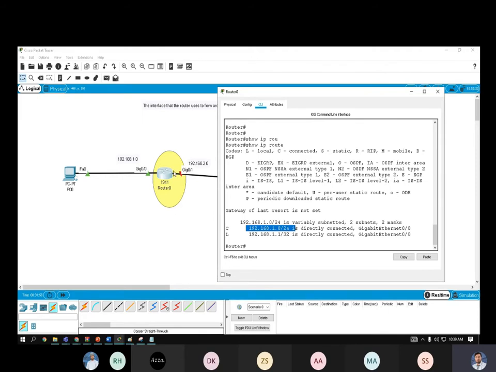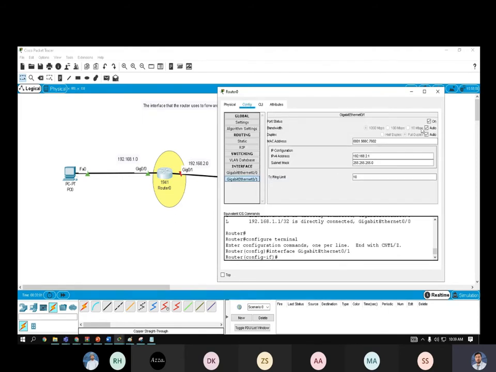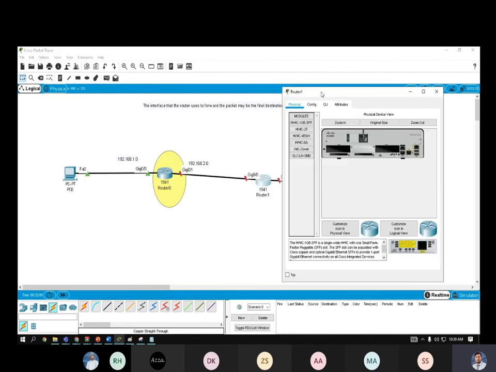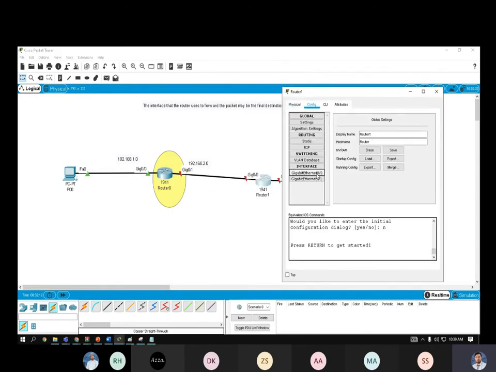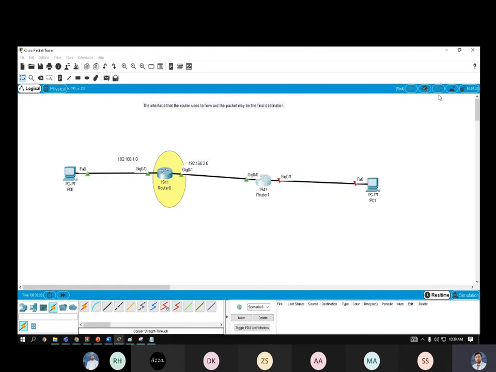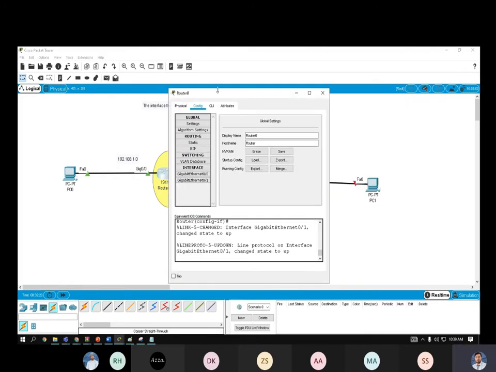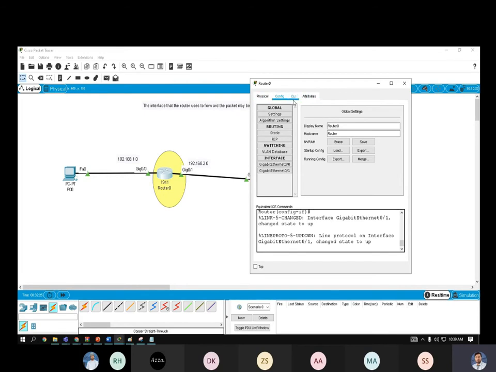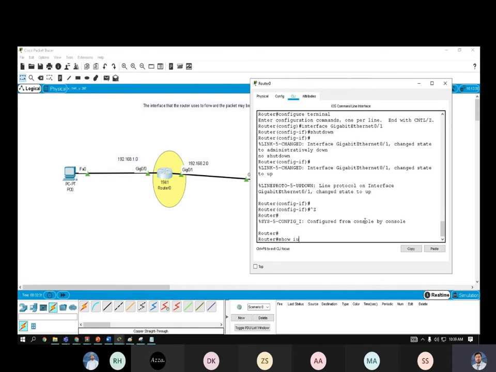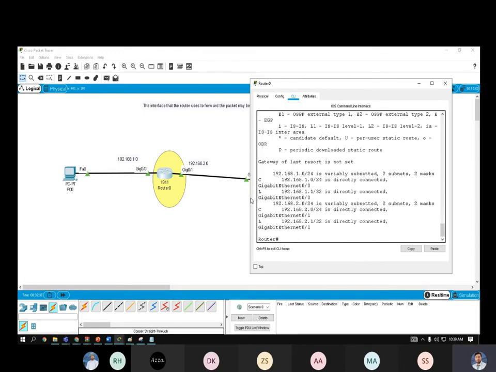Now I forgot to configure 2.1. This is one side, and on the other side we also need to bring the interface up, so here 2.2. Now see, this is also a directly connected network, so these two networks will come into the routing table. Show ip route. If you see here, these are two directly connected networks.